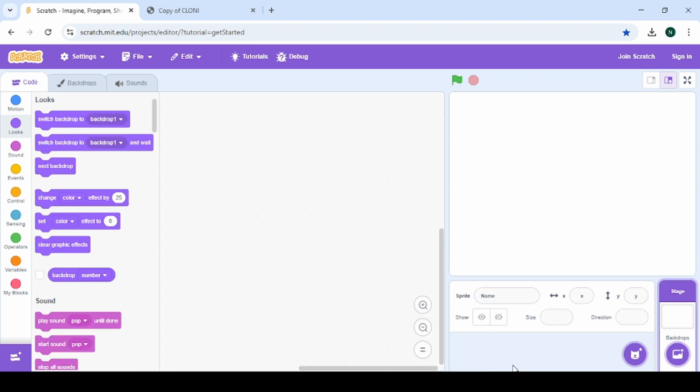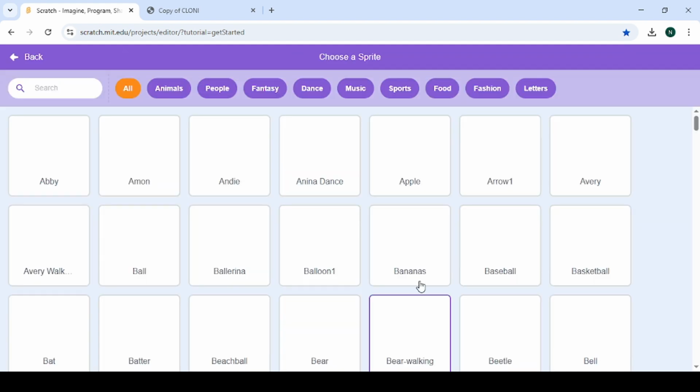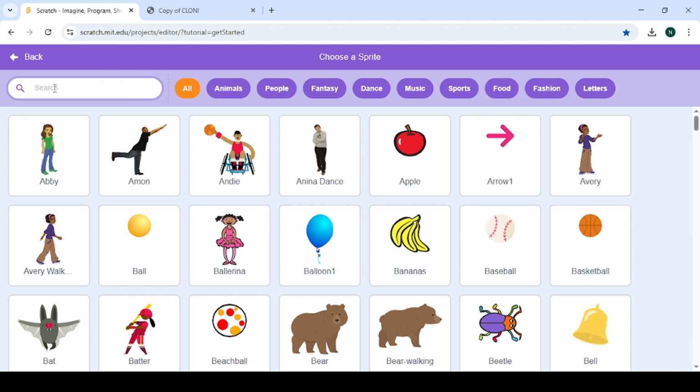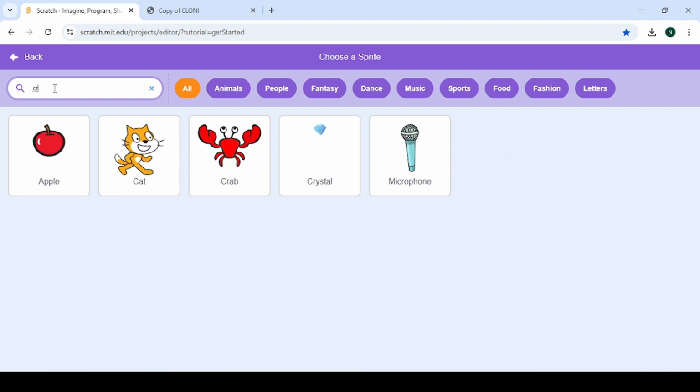Let's head on to our Sprites library, and then we'll search. You don't have enough time to start scrolling. When you search, it brings it up quicker, faster. All right, let's search for our crystal. Crystal, where are you? Okay, our crystal is right here.